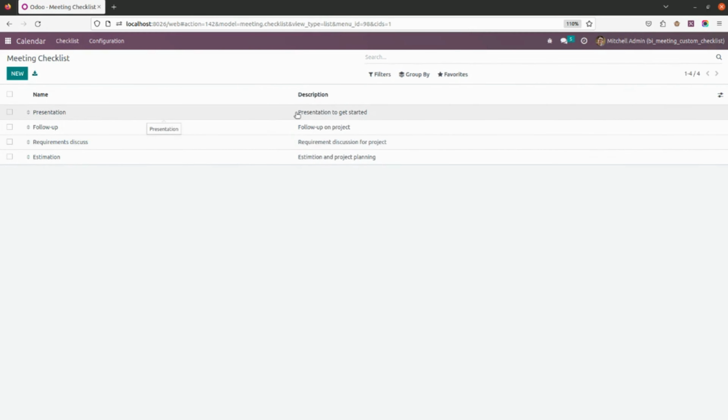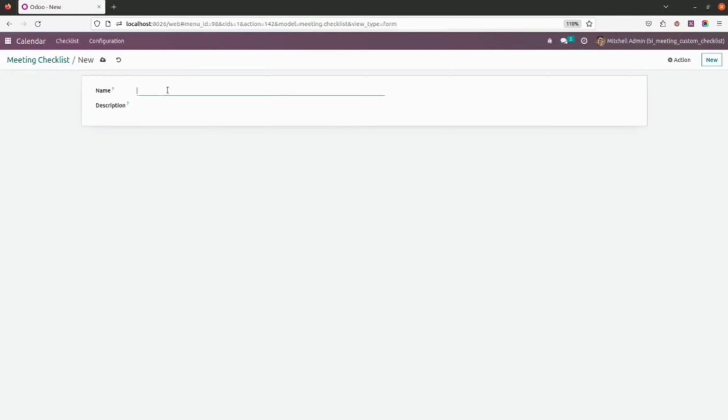As you can see, I have added a name and description and created this checklist. You can simply click on New and create a checklist. I will create a checklist called improvements, and I will also add a description, improvement in project or anything. So I will add project. Let me quickly save this.